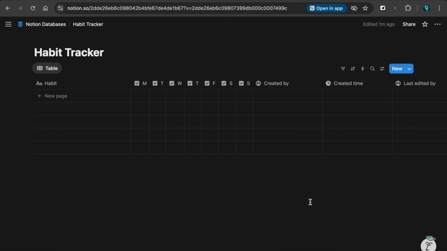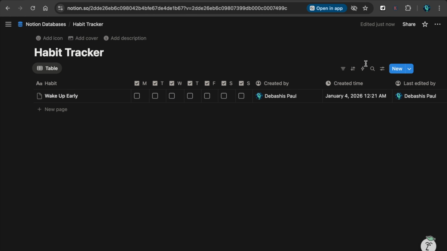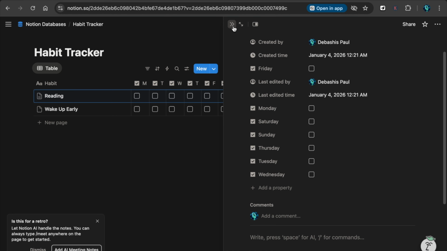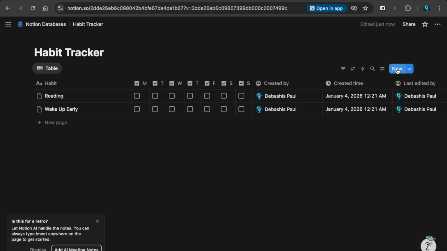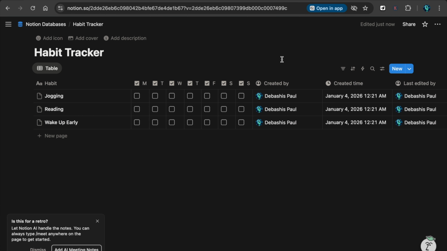Okay, so once the database is ready, it's time to add some habits. Let's add the first habit as wake up early. Then we can add reading as the second habit. Okay, what else? Maybe jogging as the third habit. Not sure if it is true for you, but after learning Notion database, the first thing that I created was the habit tracker. And if you are doing the same, then you can share your experience in the comment section below. Okay, so let me add some more habits.